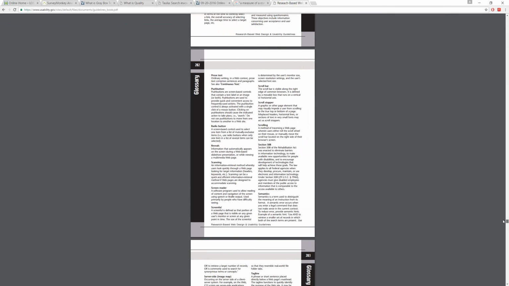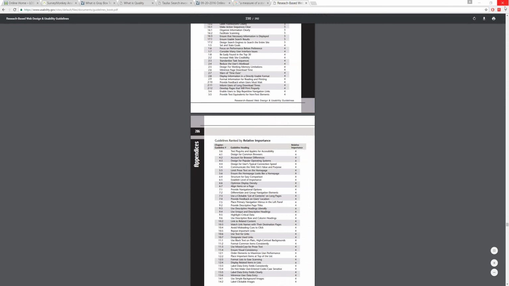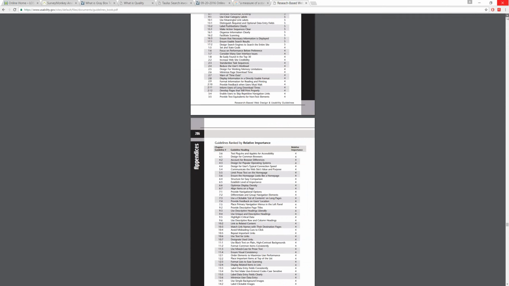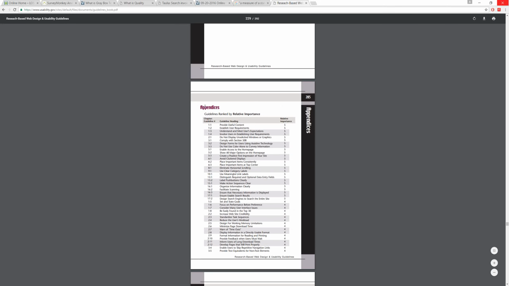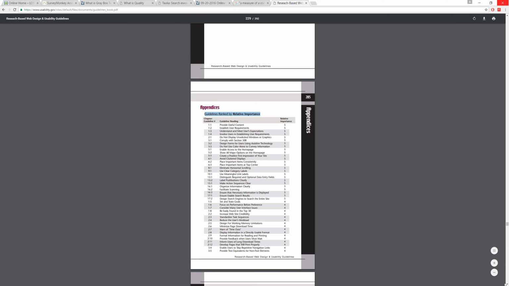Oh yes, glossary. Okay, and right after the glossary, look what you've got here. It's called appendices. Guidelines ranked by relative importance. You have a checklist of 400 checkboxes. 400. Let me scroll down.